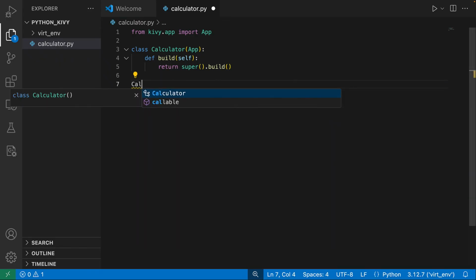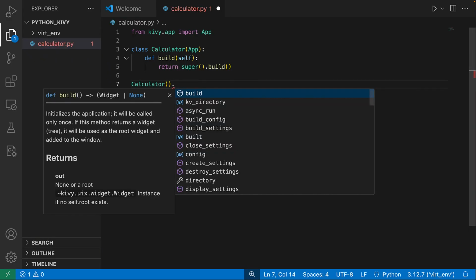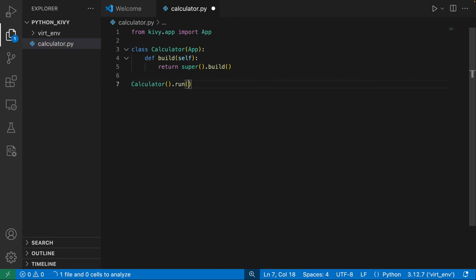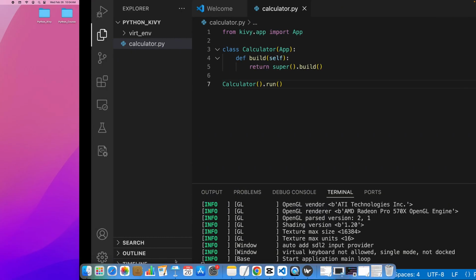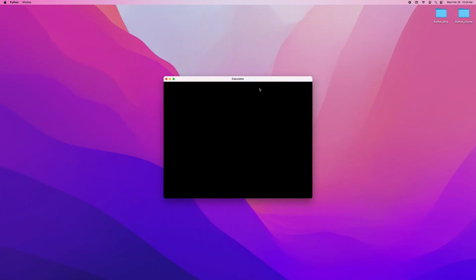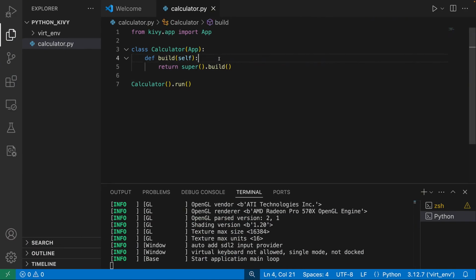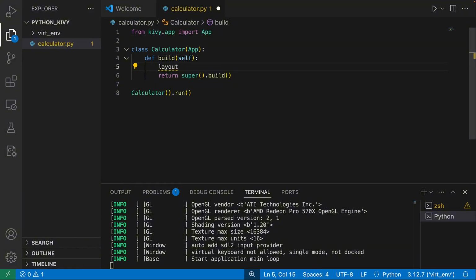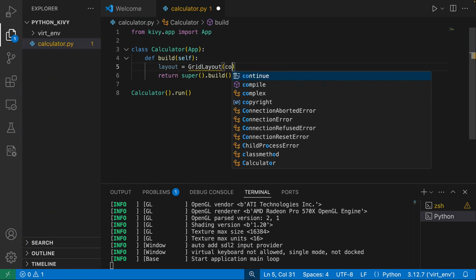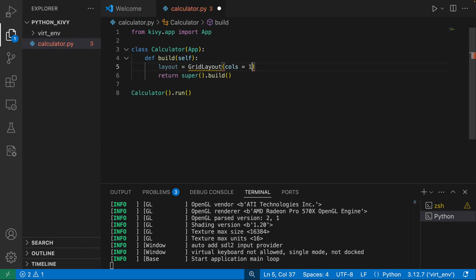Now we can call our calculator app like this, and we can call run, and this is going to run our calculator. If we save this and run it, we should get no errors, and you see that now we have a window, and that is perfect. Now let's quickly add some text to see if our window and our app is working. To do that, we're going to have to create a layout, which won't be hard at all. We're going to call GridLayout, and it's going to have only one column.